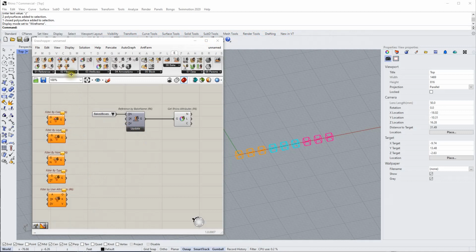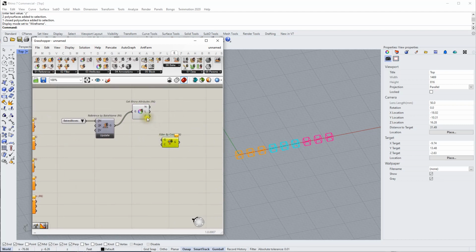Okay, now we're going to go through the filter pull down using the same example that we used in the reference pull down. We're referencing by big name. I've gotten the Rhino attributes, so we'll just go down the list and do filter by color. So these are the colors being used.